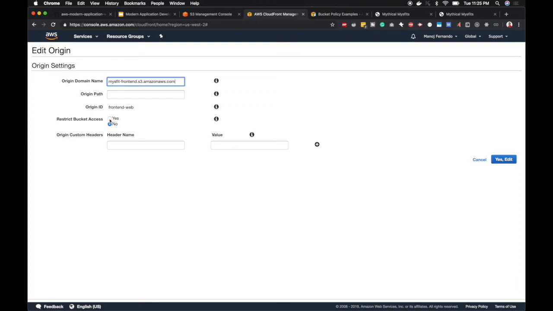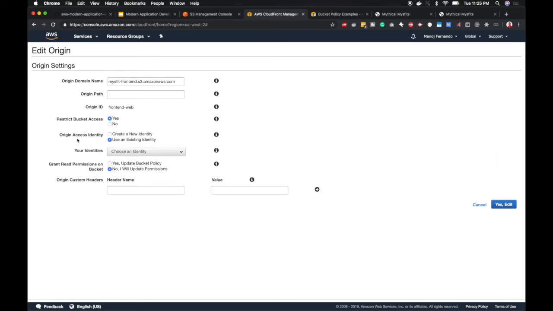Now it's going to ask me another question. Restrict bucket access: yes. And now it asks, what is the origin access identity? I'm going to say, okay, I will use an existing identity. And then I can select the identity, which is the CloudFront user. And this is the shortcut. It allows me to grant read permission on the bucket. So if I click yes, update bucket policy, it's going to update the bucket policy as well. So let's do that, select yes, update bucket policy, and click yes, edit.